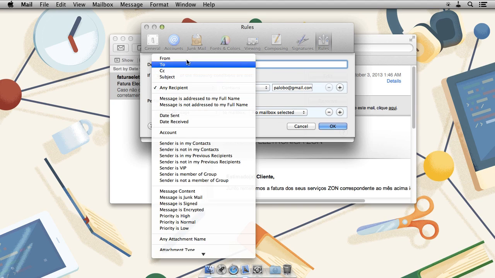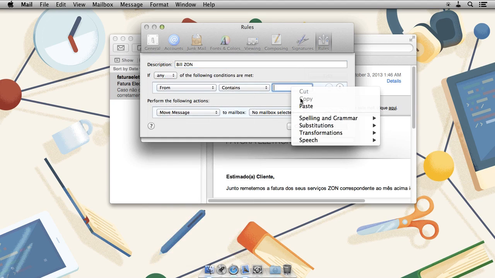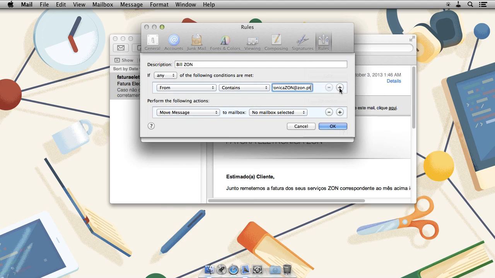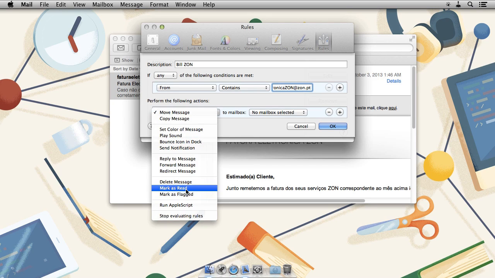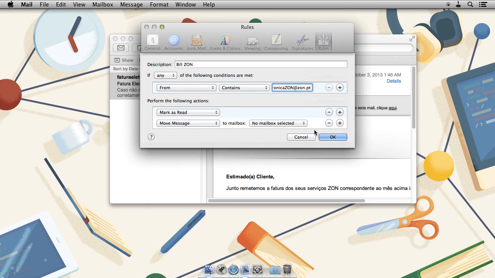And under the conditions, I'm going to add from the email I just copied. And if you want to add any further conditions, then take note if you want it to match any or all. This is important. Then I'm going to mark the message as read. And finally, I'm going to run an Apple script.